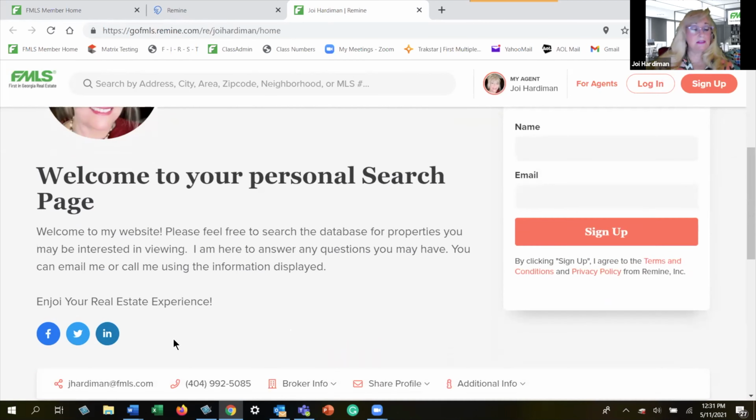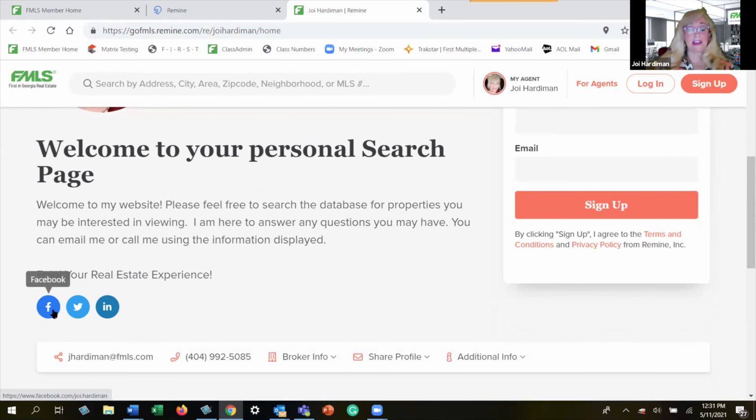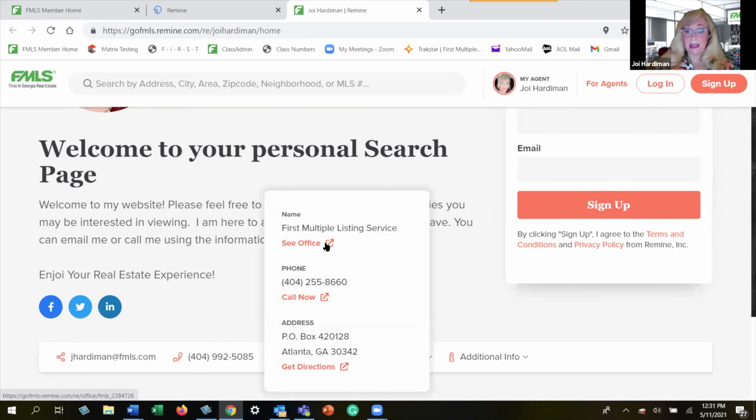The social media link that I had included on that setup page, on that preferences page. These are links. They're automatically created once you put the link address in the setups page or in your preferences. They're going to display here as a link on your website page. I have my contact information along the bottom. If I go to my broker info, it's going to open up your company name, the phone number, and then the address. So there's all the information about you and about your company.